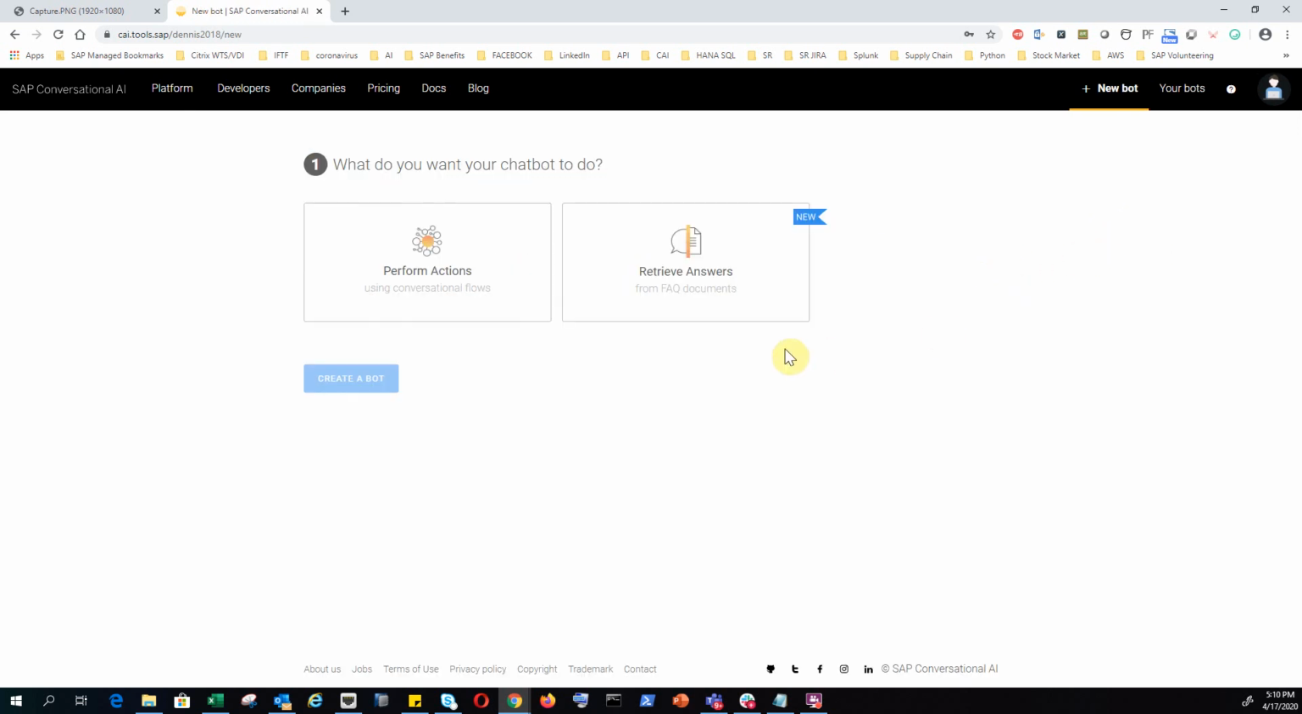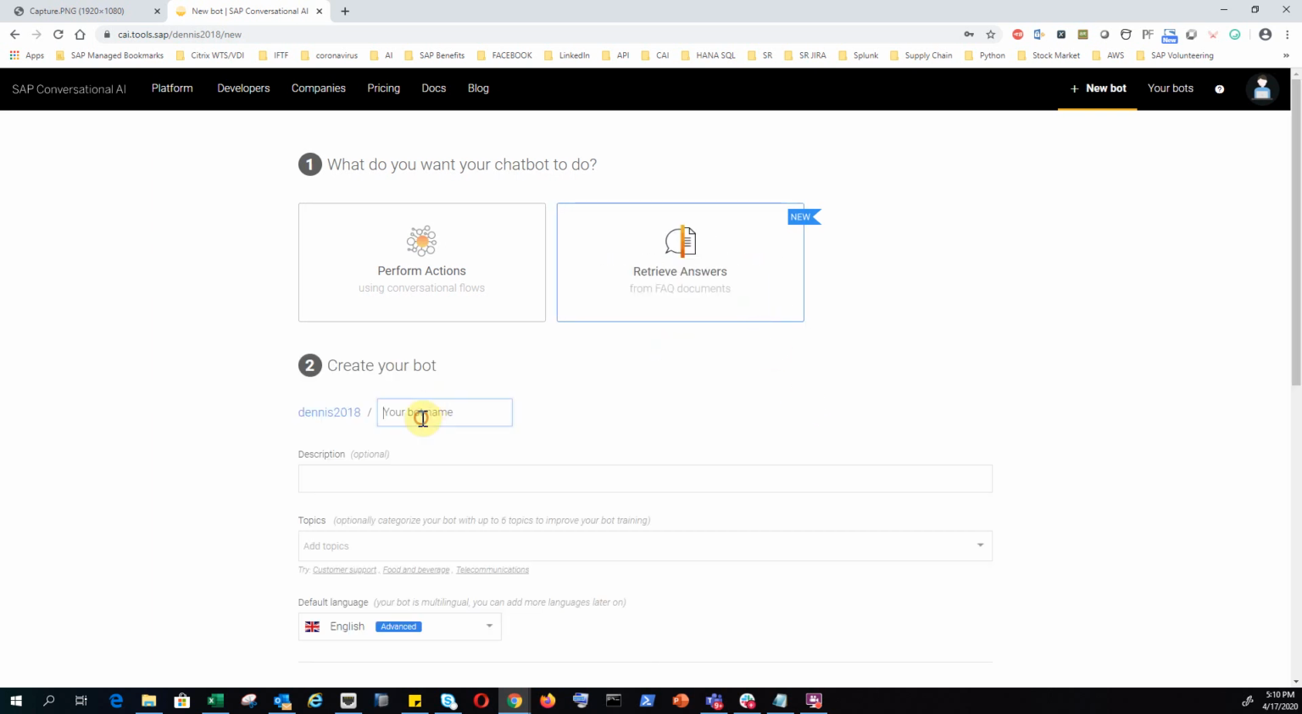Because we want to create a FAQ bot, we want to click on the second tile for retrieving answers from FAQ documents. I can create a bot. The name can be Robotica 2020.